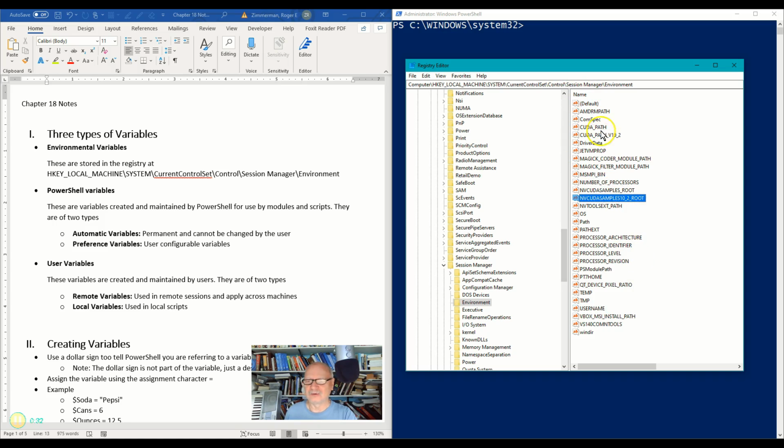And here they are. Here are the environmental variables. One, for example, is called username. So this holds the name of the current user. Now, how might I use that?